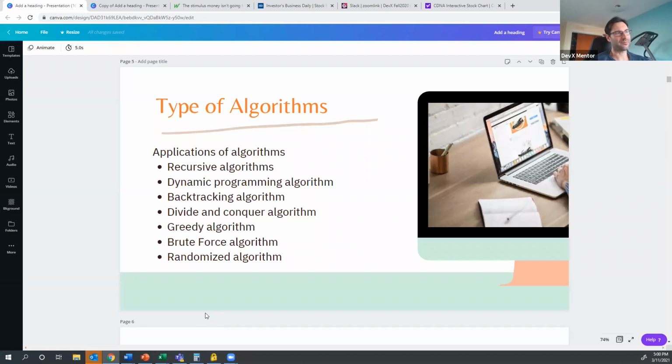Now, the types of algorithms, right? What types are there and what are the applications? There are recursive algorithms. Have you guys heard of recursion? What that is? No? Okay. That's a very, very interesting thing. I think you're going to have a lot of fun with that. Recursion is basically a function calling itself. You write a function, it does something, and then it calls itself with some different data. We'll look through those.